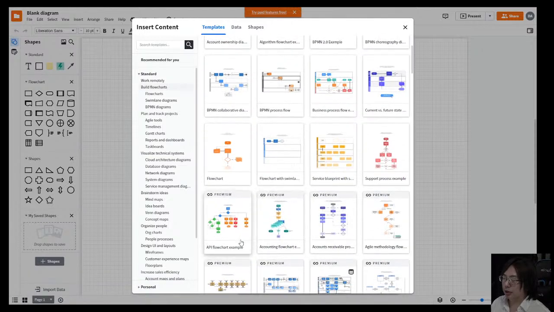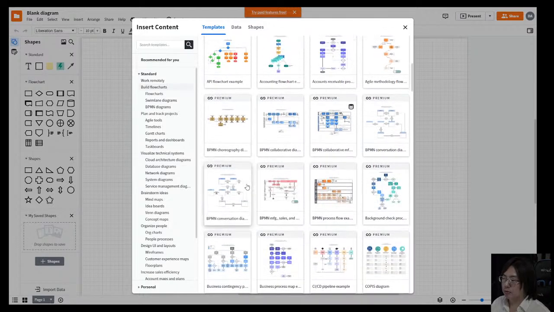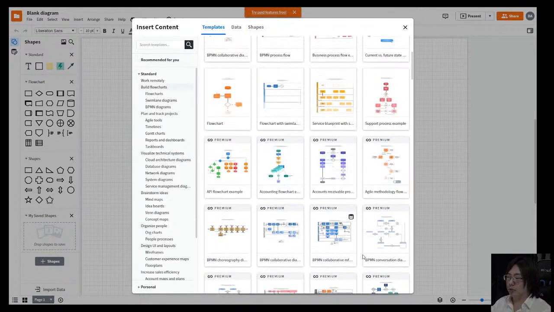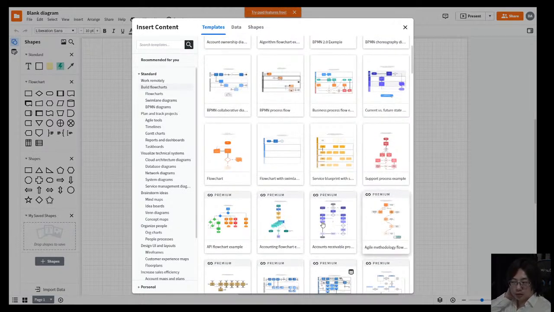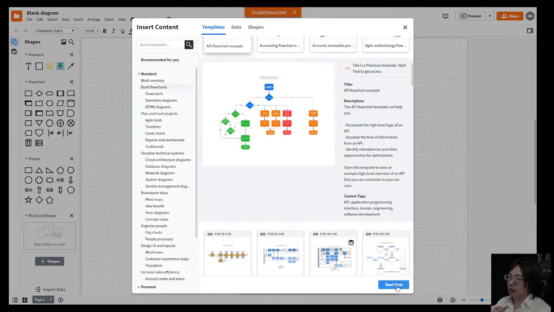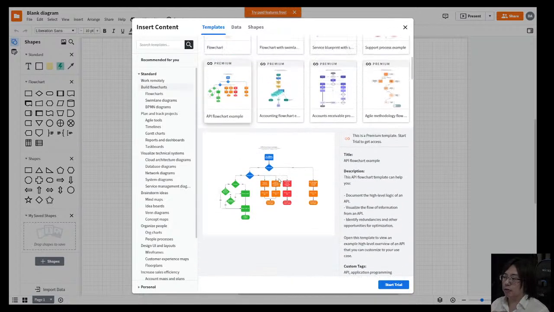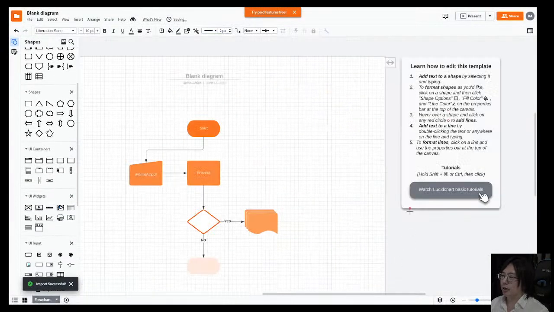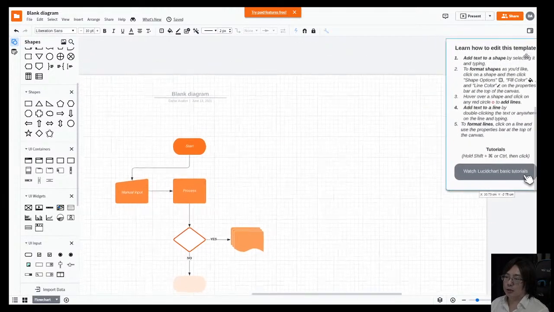They have a complicated API flowchart, an accounting flowchart, just a regular flowchart, really complicated stuff. But those who have been in project management should know how this works. The other ones, like the API flowchart, are premium. You do have to pay for them, but you can start a trial anytime, and they give you a bit more in depth, without spending any money. Insert, and voila, that is very easy. How do I move this out of my way?